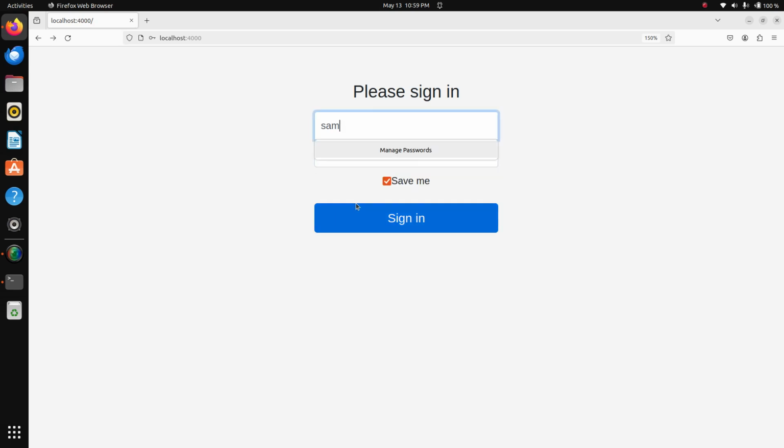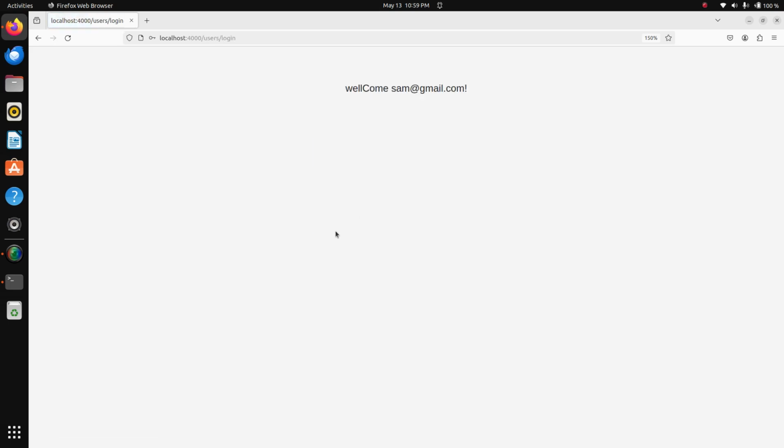Now sam@gmail.com. Now I will not set the password, then it says please fill in the field. So these validations are performed. Then save. So I have successfully finished the login page using ExpressJS plus PUG.